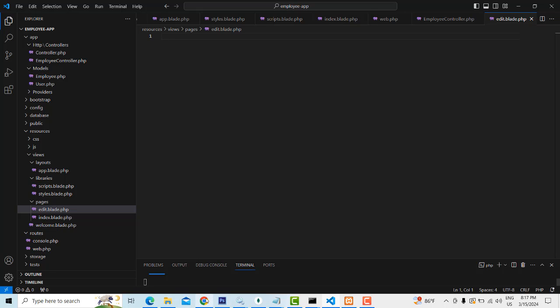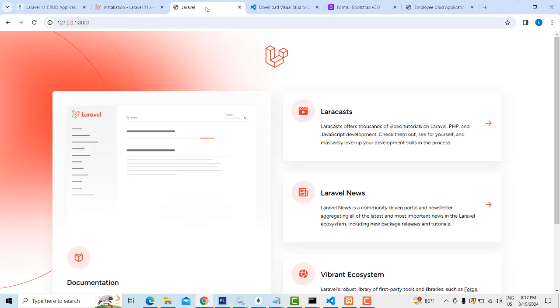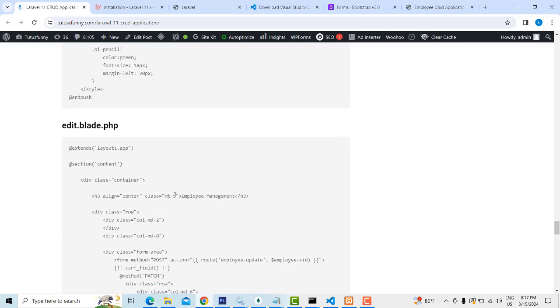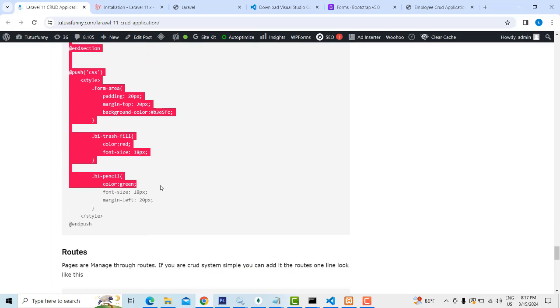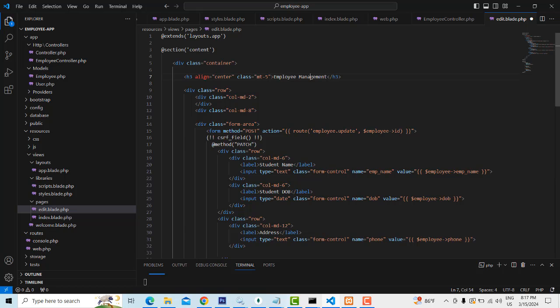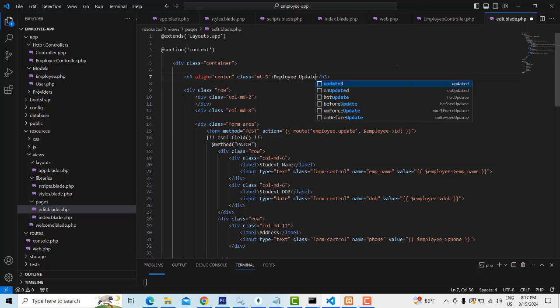So how to receive the values? Where's my documentation? This is the same code. So just copy the same code. I just copy it, paste it over here. So here, what you're going to do is, the same code. I'm going to employee registration, employee update, right? Employee update page. So you write it over here.